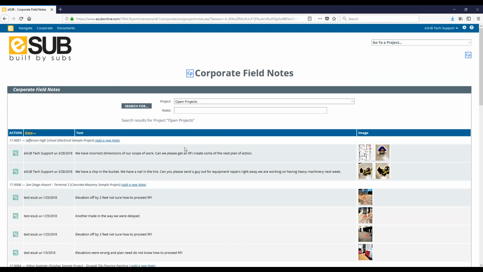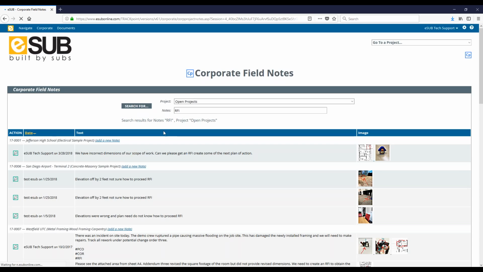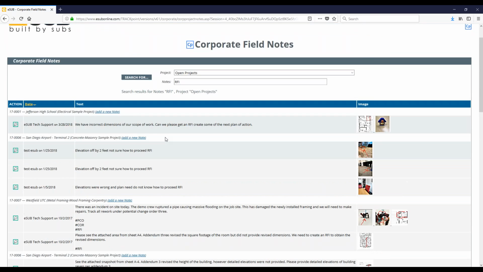Well, we can also search through all of our field notes here. So I can come in here and say, did anyone reference an RFI on a field note? I'm going to search for that word RFI. It's going to cycle to just the field notes where RFIs were mentioned. And I'm going to see we have one today. And now I'm going to want to go get one created.